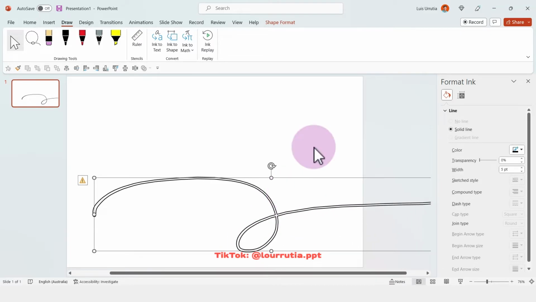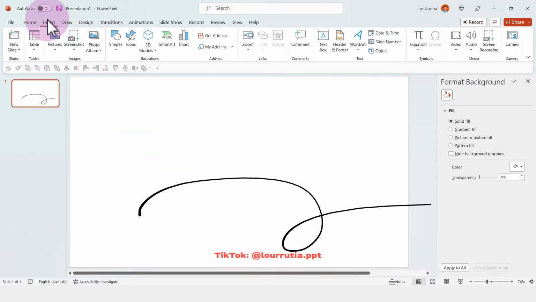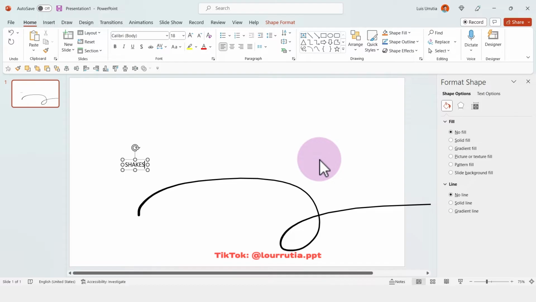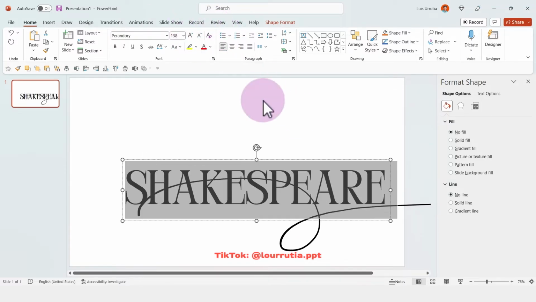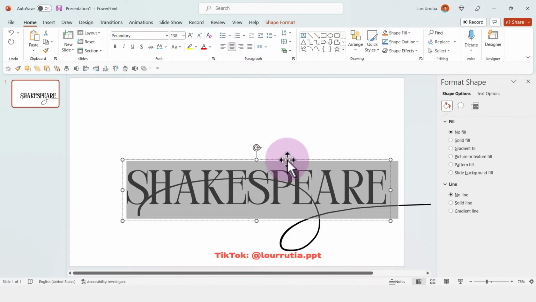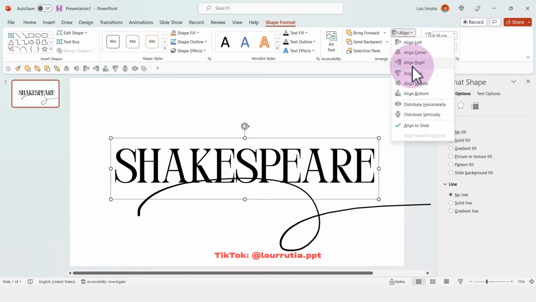So once you're happy with the placement, then you just have to insert your text. This presentation will be about Shakespeare, so I'm going to write the word Shakespeare and use this font called Perandori. And then I'll just justify the text and then go to shape format, align and align to center.